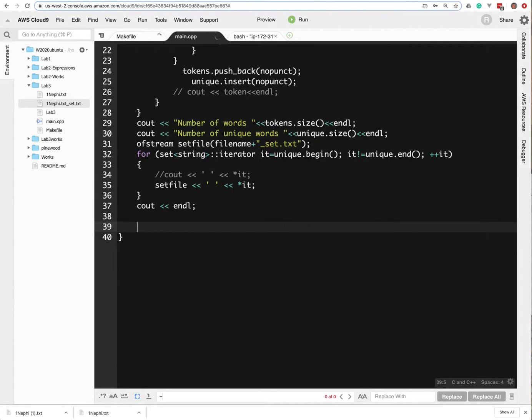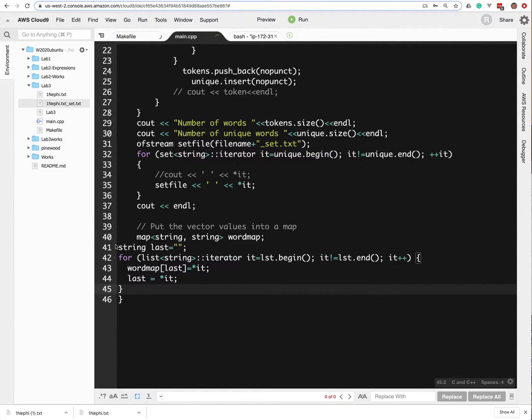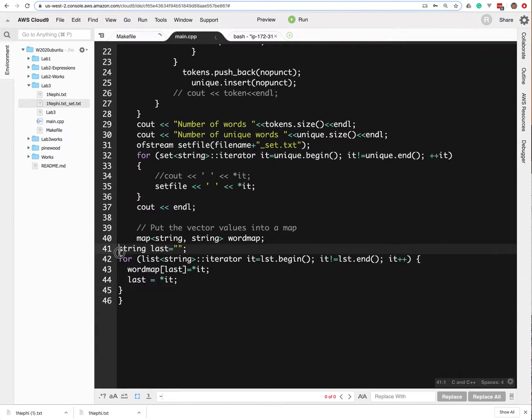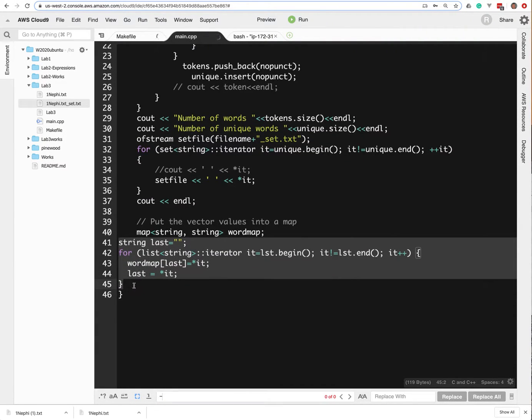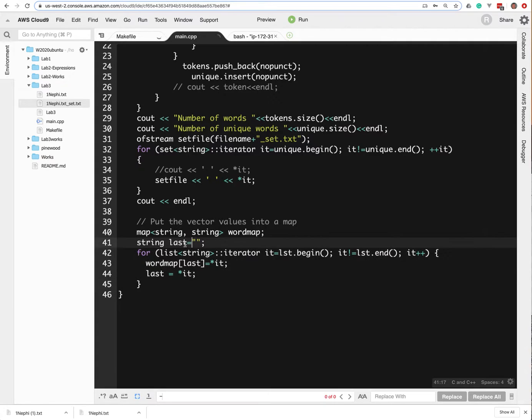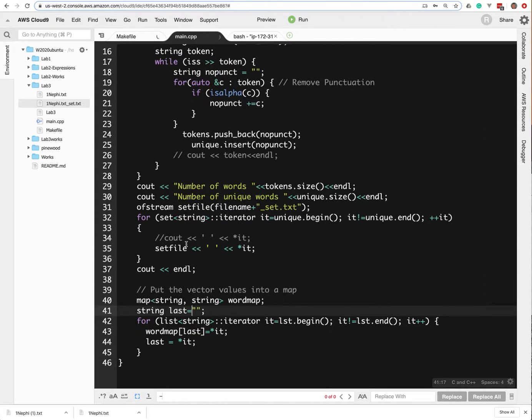And let's do the next piece. We're going to put the vector values into a map. And so here we've got this map, and let's see if we can figure out what's going on here. Here's our map between a string and a string. Now we've got all of our words in this tokens vector, right?